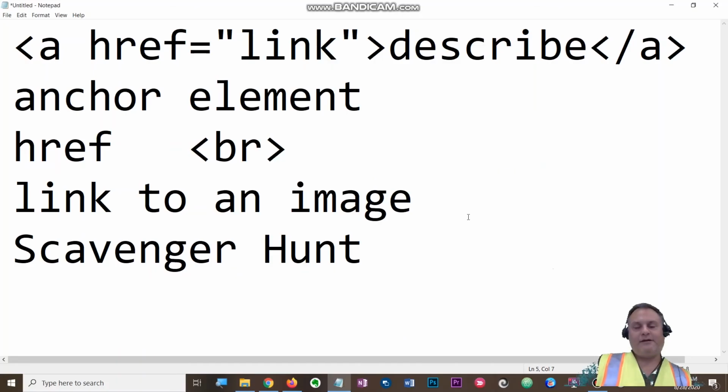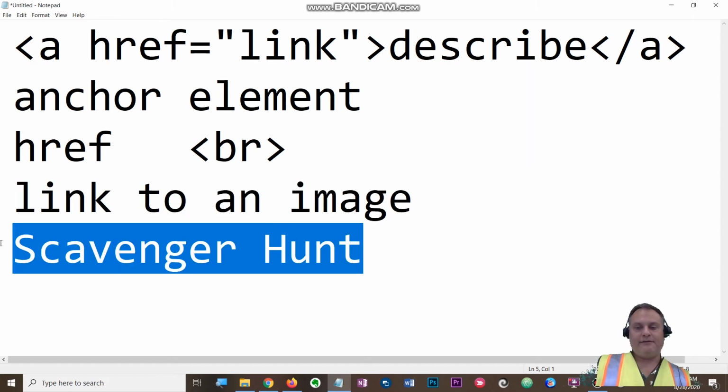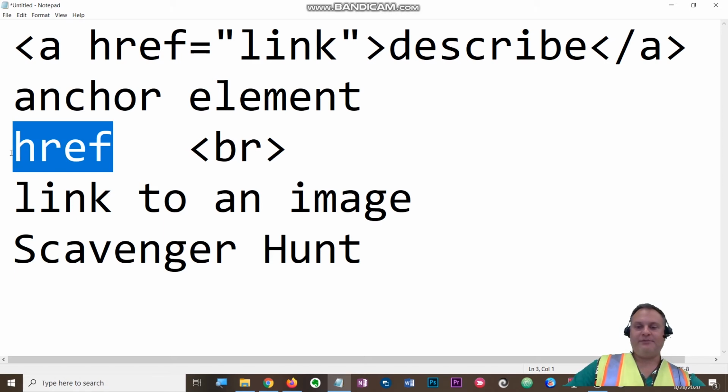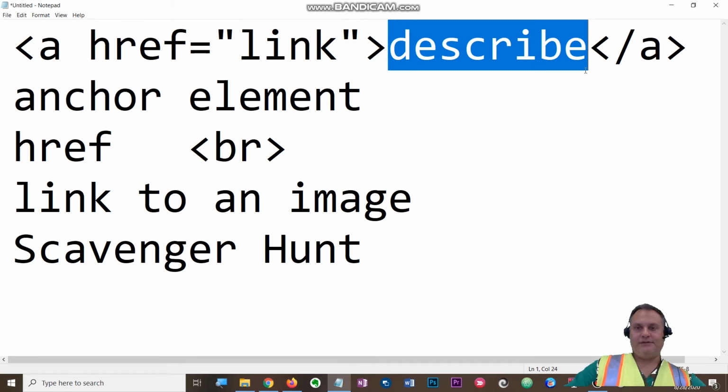Alright students, we're going to talk about your current project. We're going to be using the anchor element to link to some images, and we're going to do that through a scavenger hunt I'm going to give you. Now remember, an anchor element is the letter A. In addition to that, you have an href, or hypertext reference. You're going to have some quotation marks surrounding a link. Then you're going to have a description for the link, and then you're going to close the anchor element out.